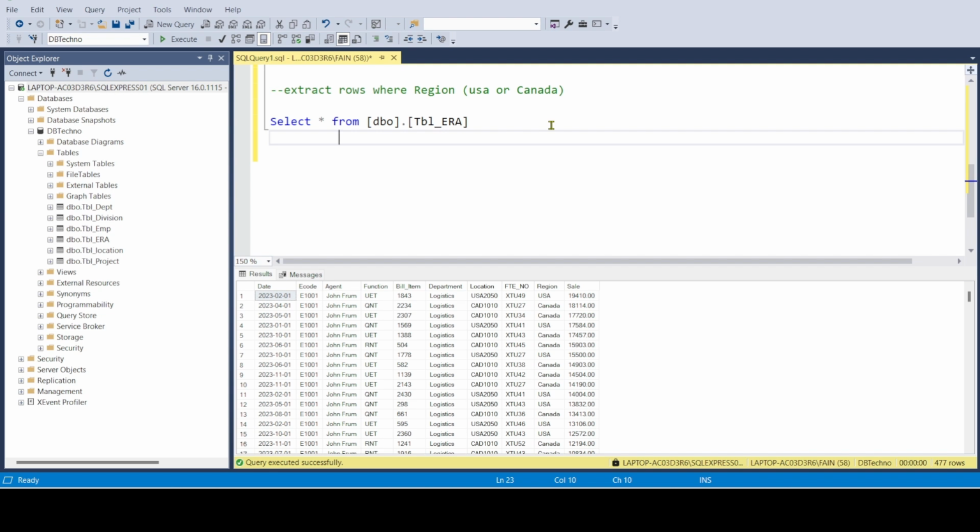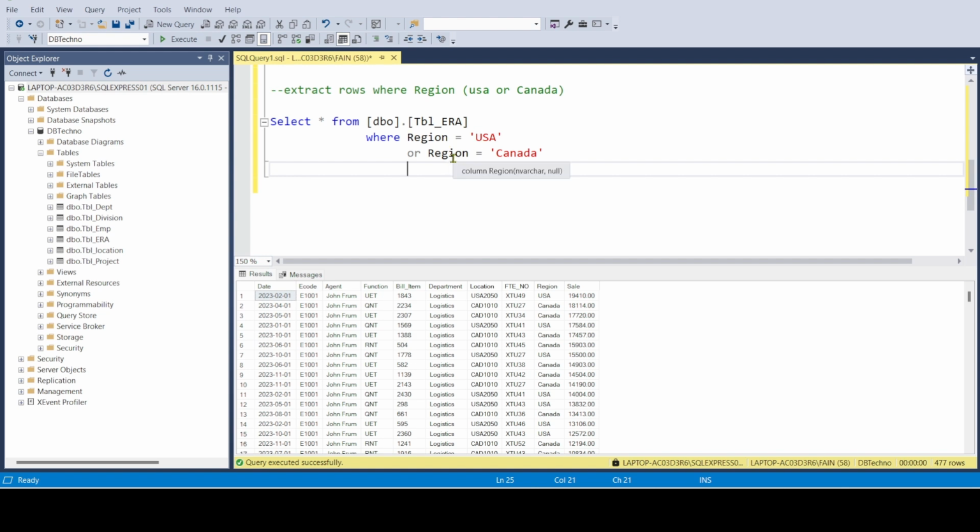where region is USA. This is my first condition. Second condition is or region is Canada. So I want to extract the data from this table where either of these conditions is true. Either the region is US or the region is Canada.